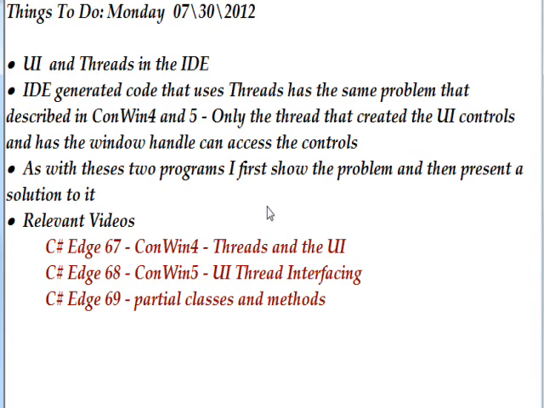So in this program, or 2 programs really, I show a solution to that problem of accessing the window controls from a spawn thread. And as with C# Edge 67 ComWin 4 and C# Edge 68 ComWin 5, I first present the problem and show how you can't change controls from a spawn thread, and then I present a solution to the problem.